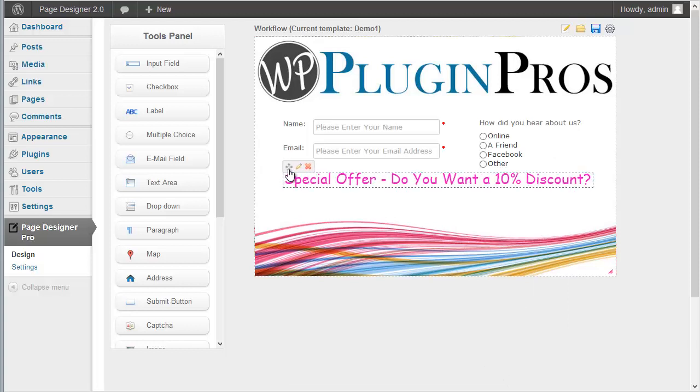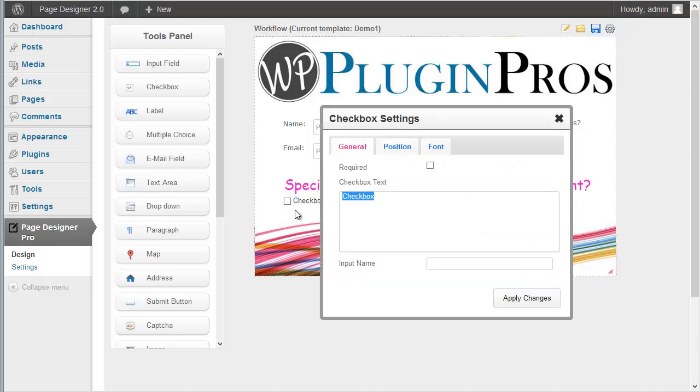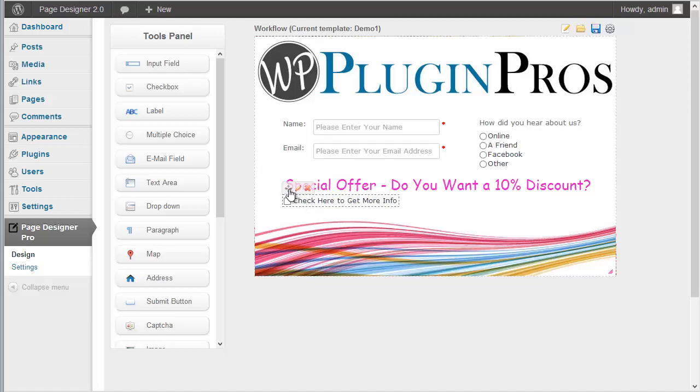So now I can drag that around, and what I'm going to do is use a checkbox now for the person to basically say yes or no, do they want this special offer, and then that'll show up in our form. When they complete this form, they'll be able to go ahead and check this. So I'm going to just use in here, check here to get more info. Okay, and I've got to give it a name. So discount info, apply changes to that. It's not a required field because they may choose not to fill it out.